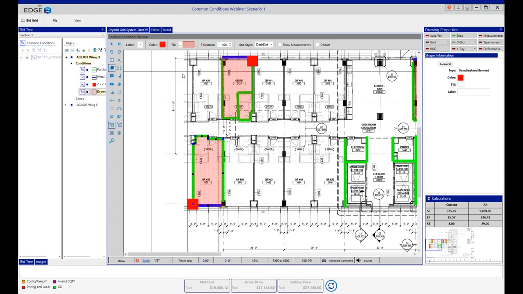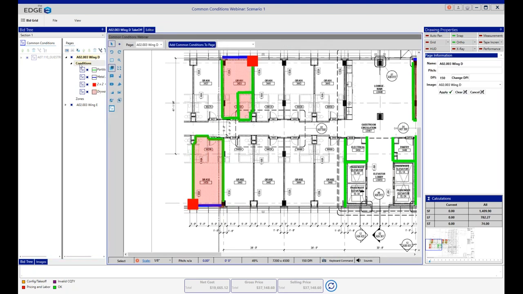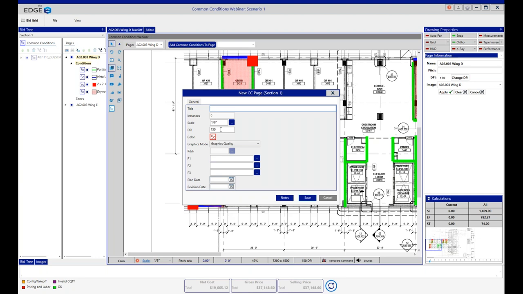To do that, I come up here and I click on conditions again. Watch the menu change when I do that. The menu changes. I get this up here, but I also get this that says crop common conditions. When I click this, I can now define an area of my drawing that I would like to count as a common condition. And then I can label it the way I want.